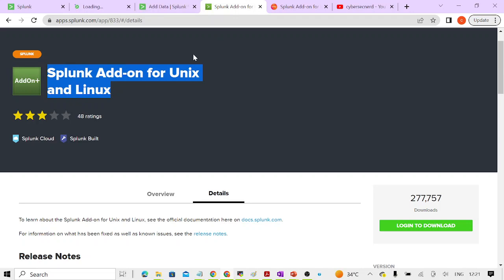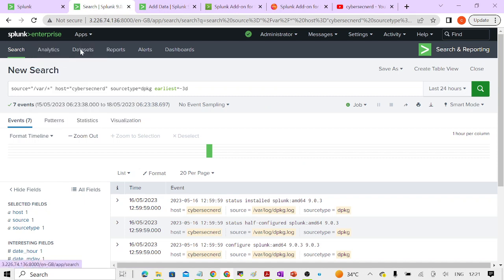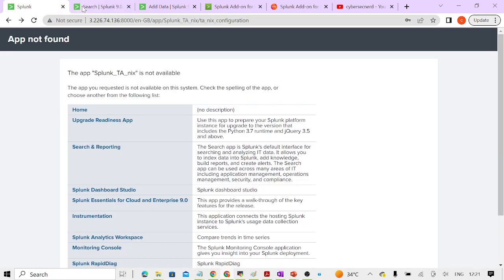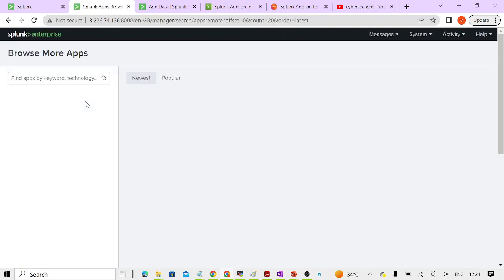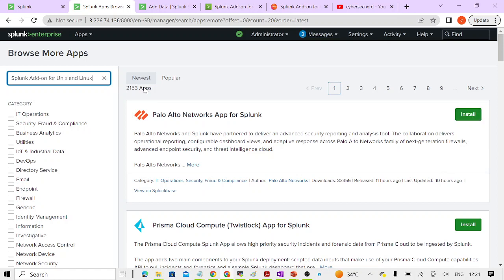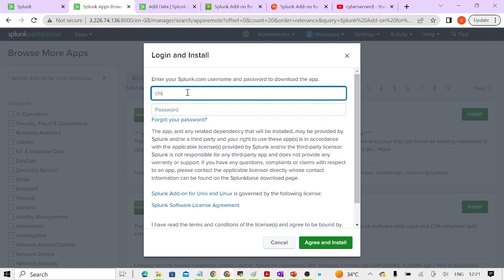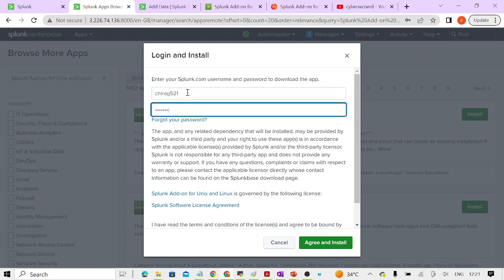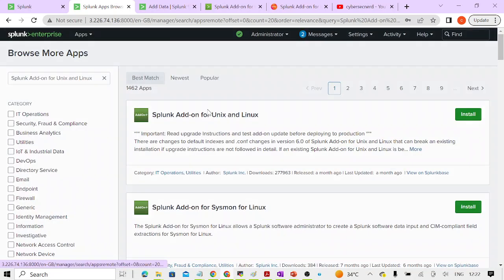Let us try to copy the application. Now you can see that this particular application is not available. So let me go back to the Search and Reporting app. If I go to the app section and find more apps, let's try to install this particular app. Okay, so this is the app. I will be installing this app. Agree and install. Done. So this has already been done.